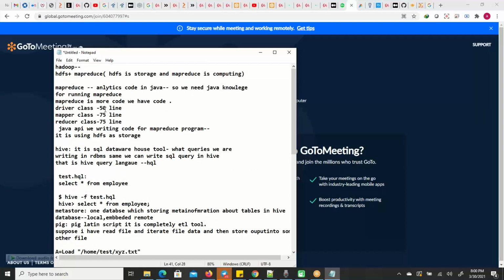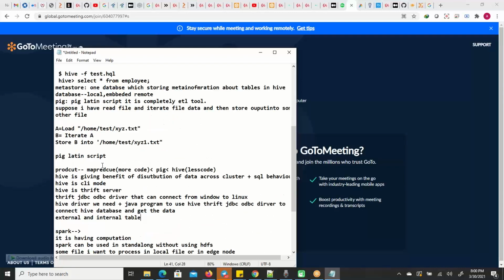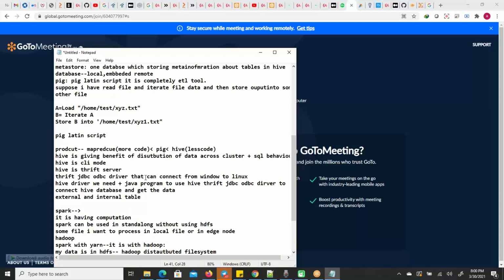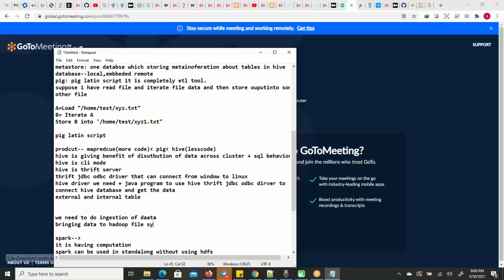What analytics tools are there in Hadoop? One is MapReduce, one is Hive, one is Pig. Is it clear? So Hive is the analytics part, but we need to do ingestion, right? We need to do ingestion of the data. So what is called ingestion? Ingestion is bringing data to the Hadoop file system.